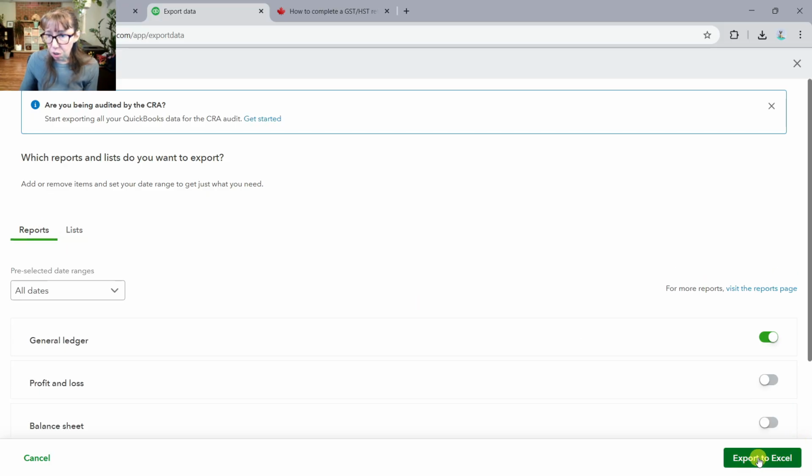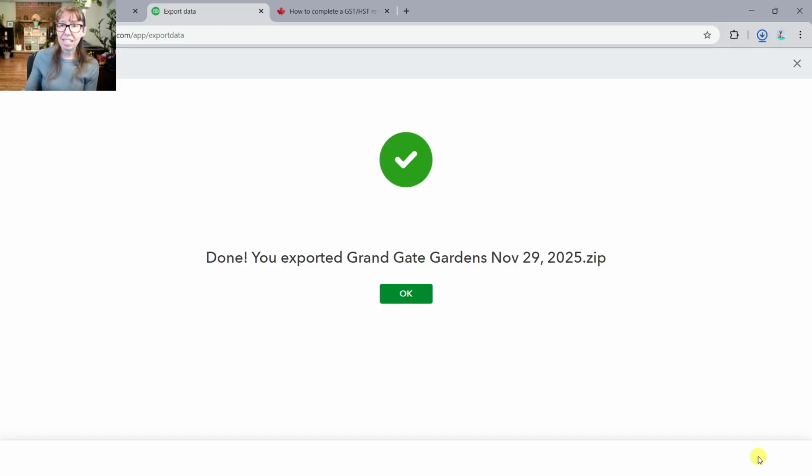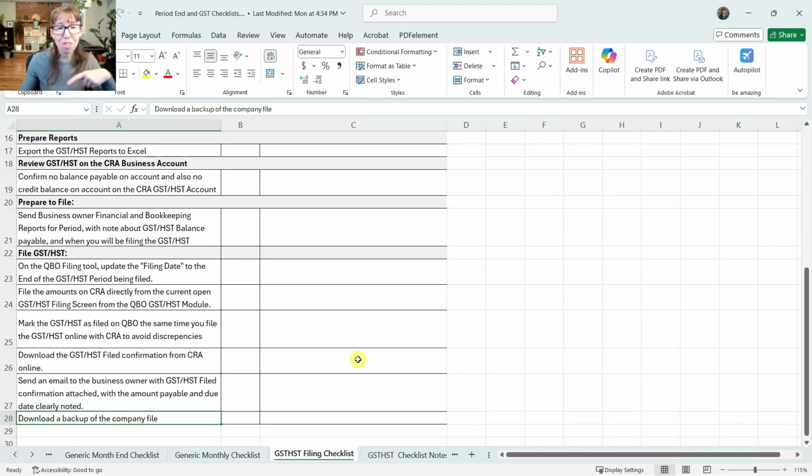And you can also do the lists as well if you're actually migrating and you want a list. So we're going to go export to Excel. And that is now a zip file, all zipped up, and we can just keep it zipped up and save it alongside the workbook and have a full snapshot of how everything was when we filed the GST HST. So that is it for the GST HST filing checklist.